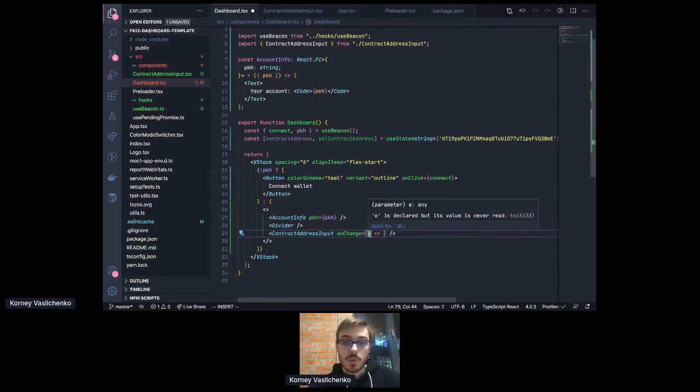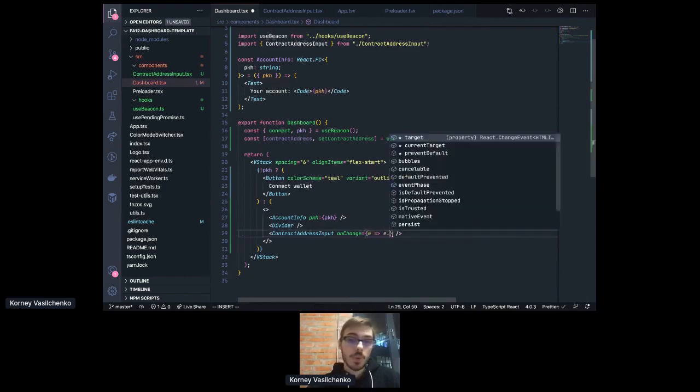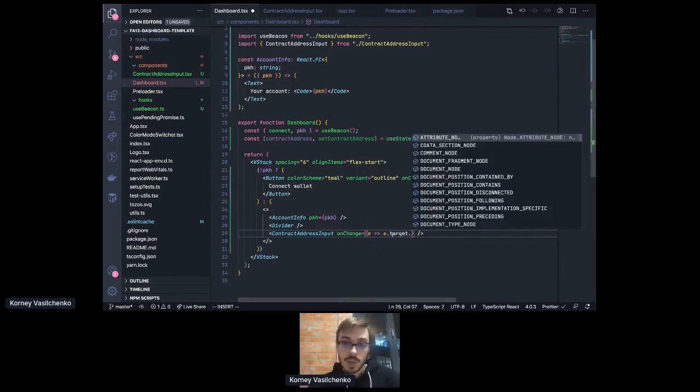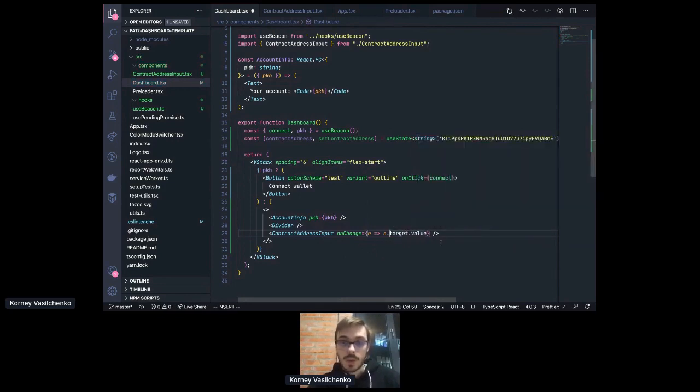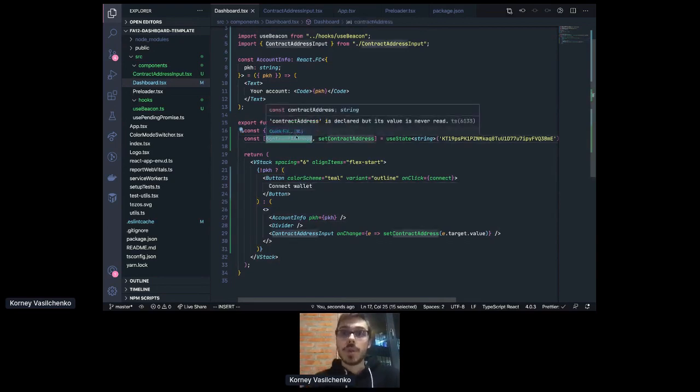In the callback, we receive the event object from which we can extract the current value of the input. It can be done using e.target.value. After we extract this value, we have to set it as the contract address and make it the same type. And that should be it. So right now we have this contract address.